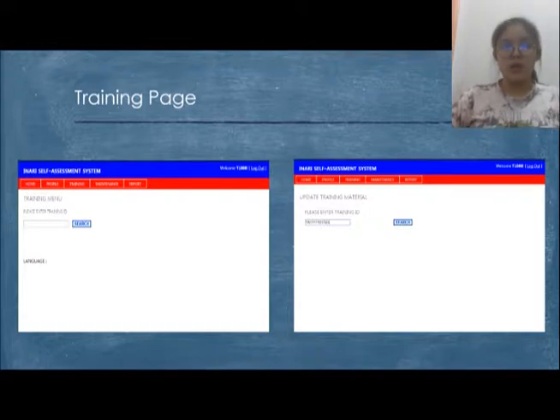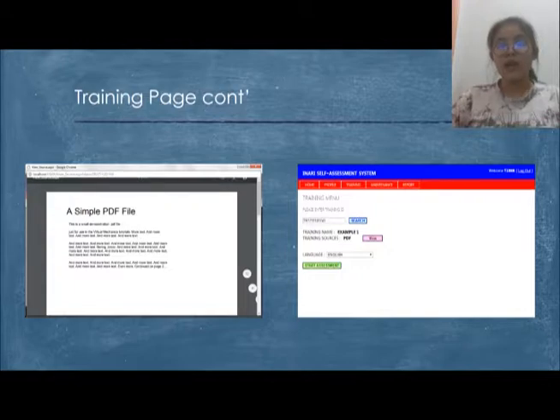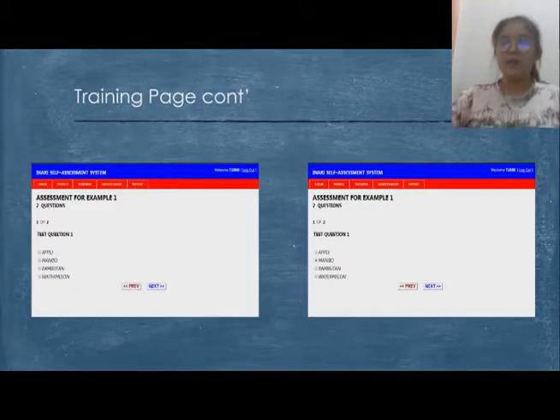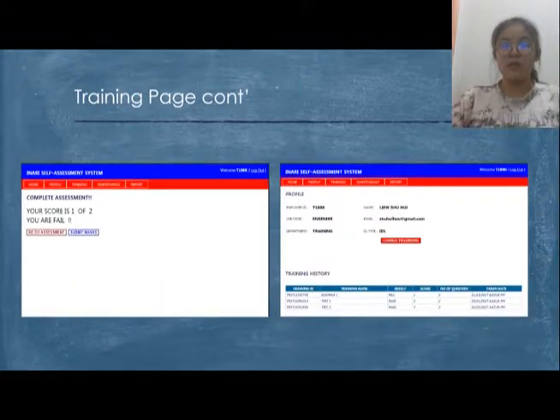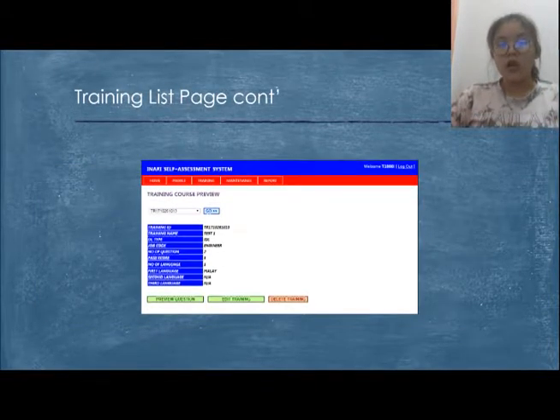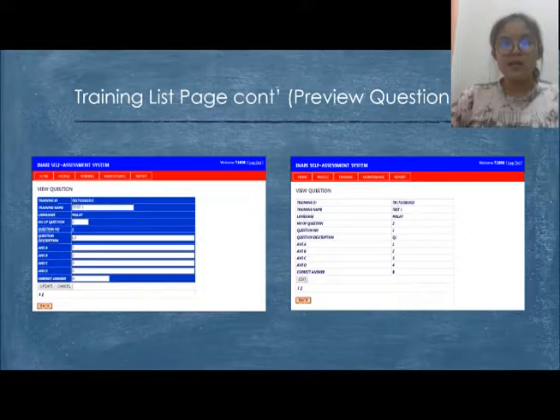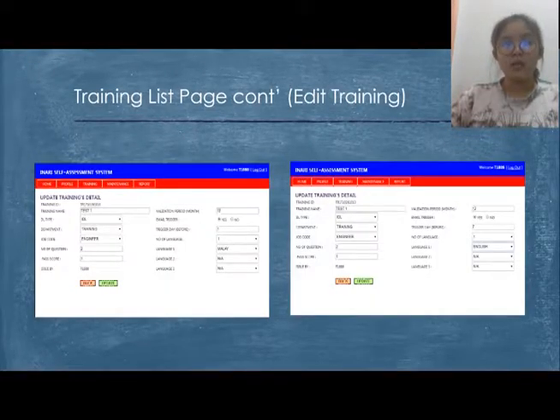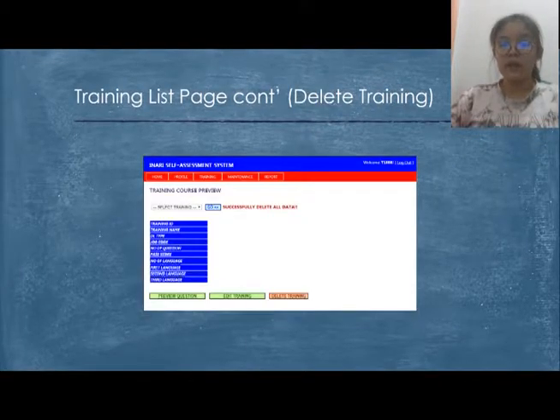Next, we are moving to the training page. The training page is a page that allows the employees to start their training assessment. And these are the screenshots of the steps on how to start their assessment using this training page. Next, we are moving to the training list page. And these are the screenshots of the training list page. The training list page is a page that allows the admin to preview or make changes on the training, or even delete the training.